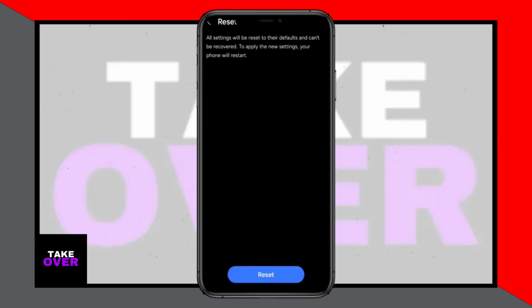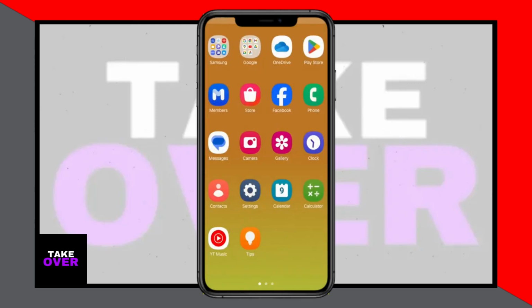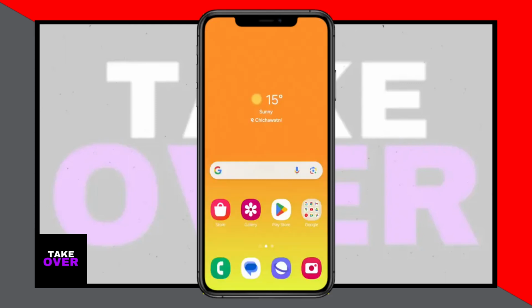Now, let's reconnect to the Wi-Fi network and see if the issue is resolved. As you can see, my device is now successfully connected to Wi-Fi. By following these steps, you should be able to resolve the Wi-Fi connectivity issue on your Android device.